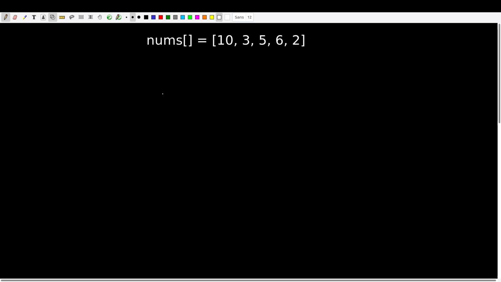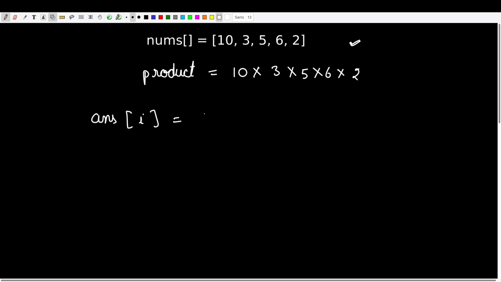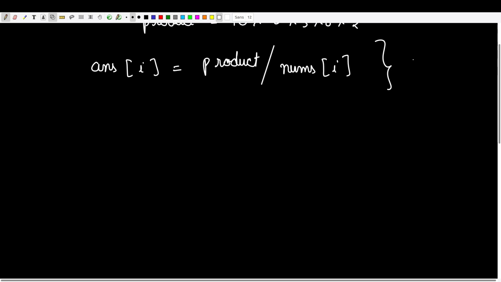In order to discuss the solution, let us take an example. Let us say this is the nums array which is given to us. All we have to do is compute the product, which is equal to the product of all elements. So product will be equal to 10 into 3 into 5 into 6 into 2. After that we are going to construct our answer array, where answer[i] is equal to product divided by nums[i]. In this way we will be able to form our answer array. So this is the solution for normal cases.